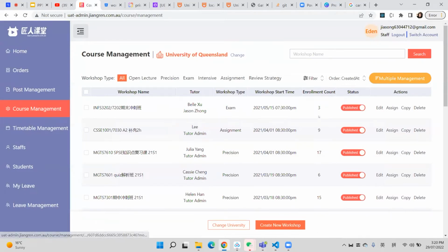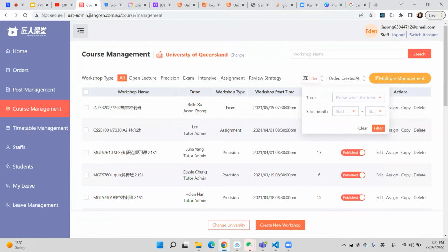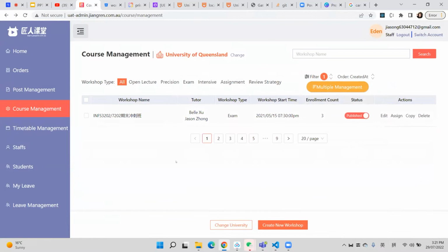Suppose I want to filter a workshop that is taught by Bailey and starts in May 2021. I can click the filter and type in Bailey, then type in the start month. And it will show as that.